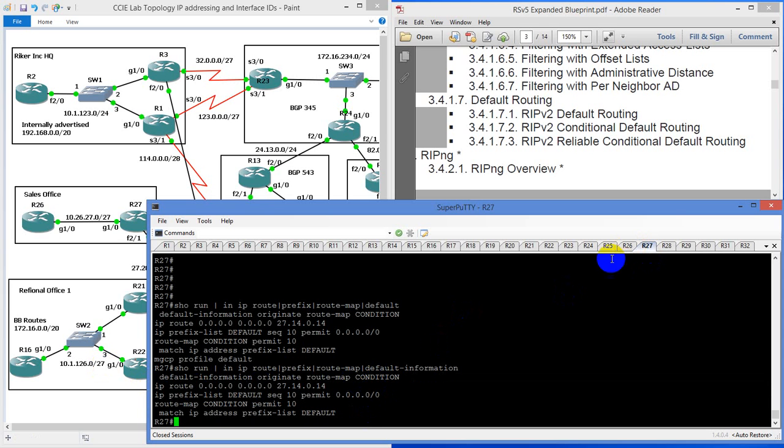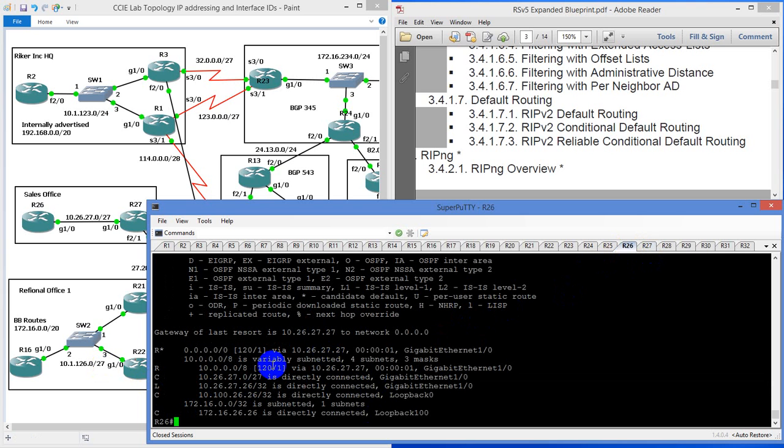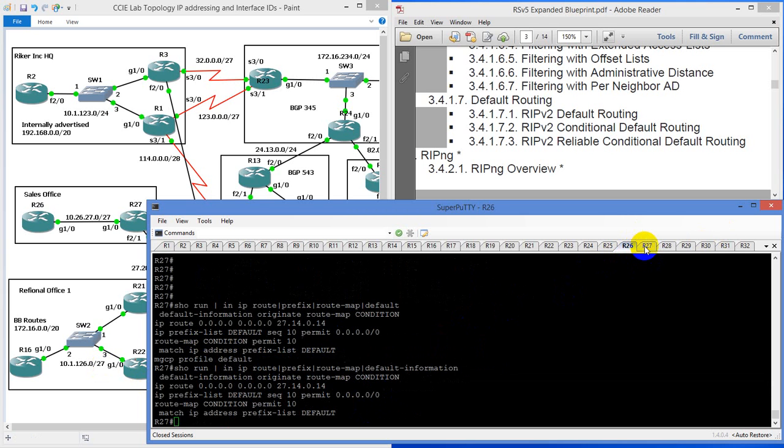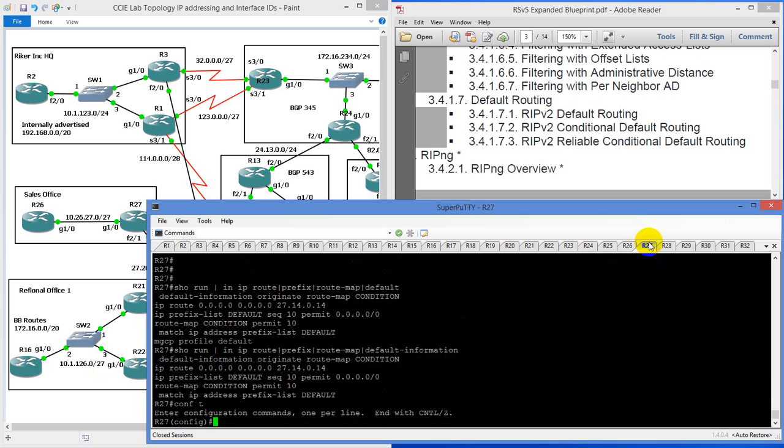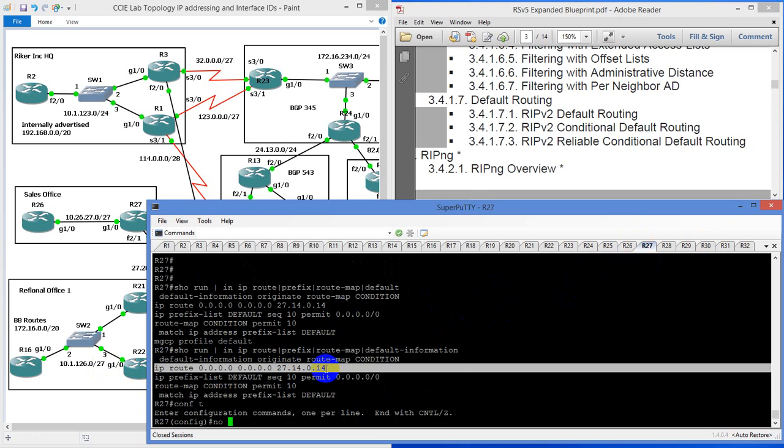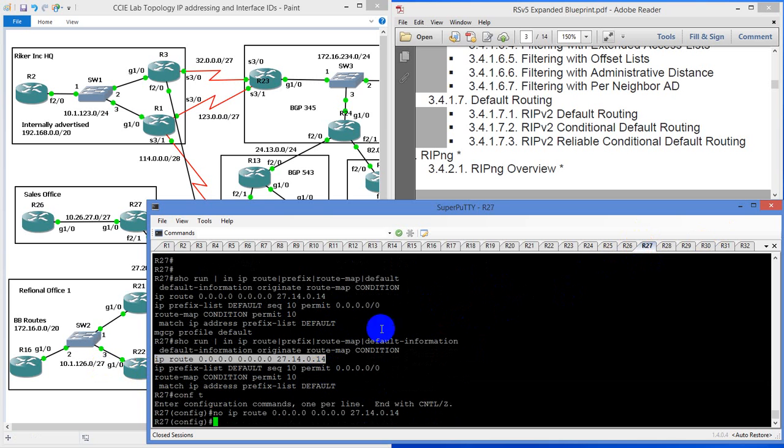Now, since we've already mapped this, 26 has got this route. So I'll do a quick update. We've got this route in here. Now, if we go to 27 and type no and wax this guy out, that goes away.